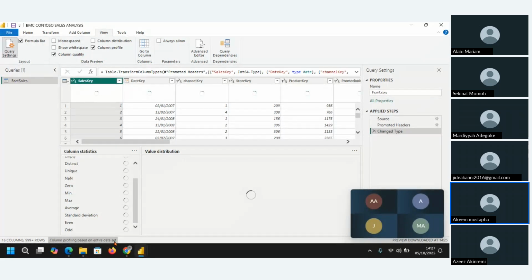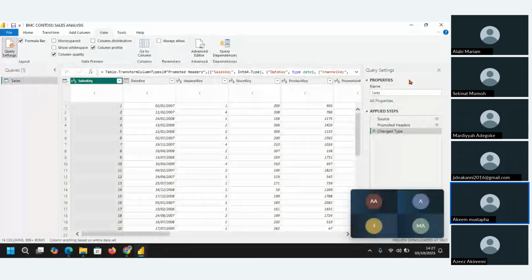If you are working with me now, you can connect your data now. I'm going to rename this Fact Sales, removing the word fact from the sales table. I've renamed this. Can you see where I renamed? Under the Properties.